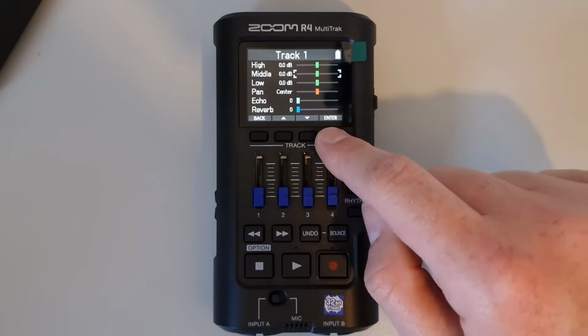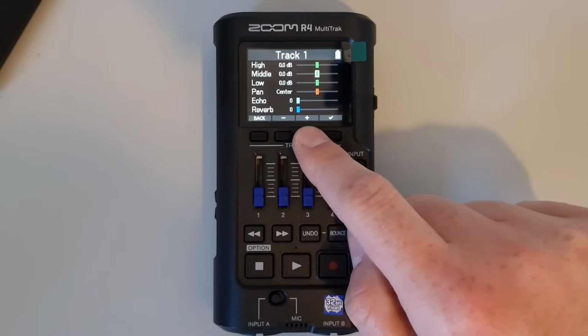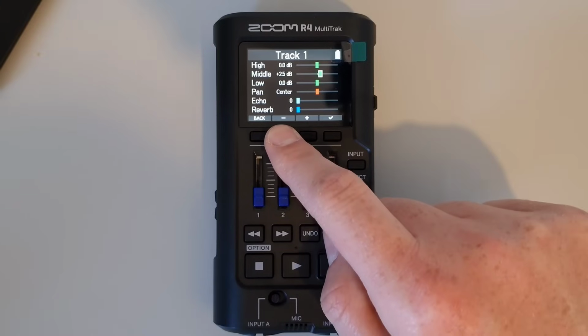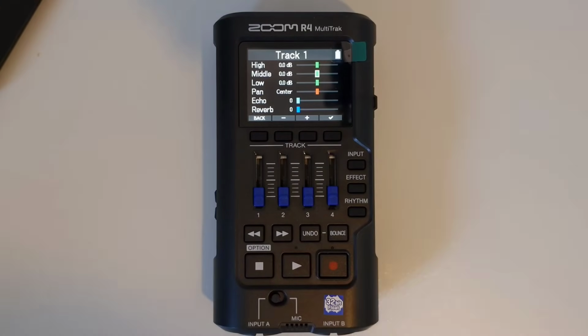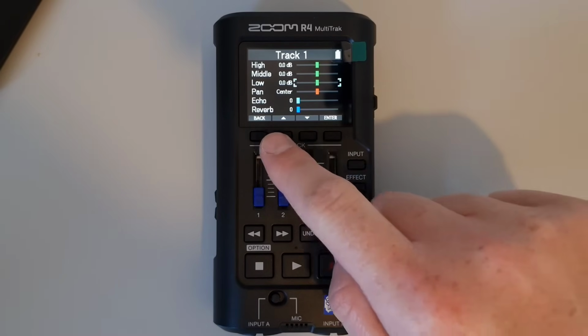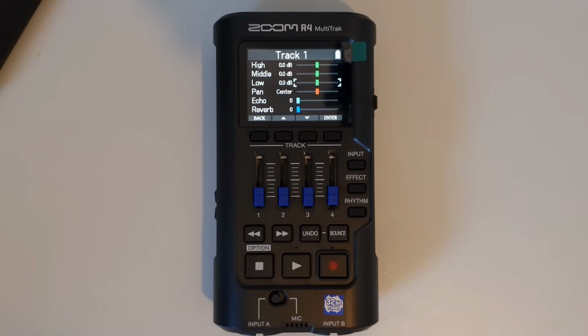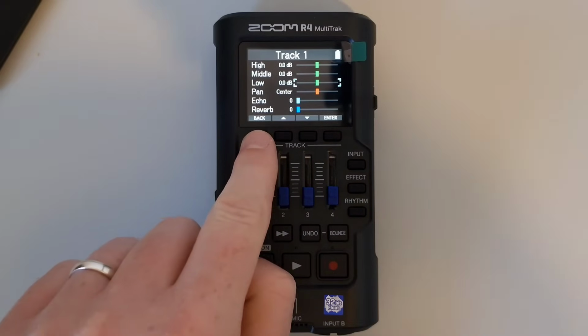We'll go for middle. Press enter to select it, and you use the plus and minus buttons now to either increase or decrease, like so. When you're finished, press the tick button to deselect it, and you can select either one of the other options. When you're finished completely, press the back button to go back.